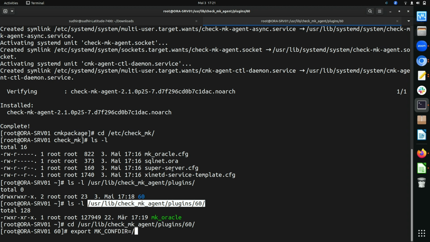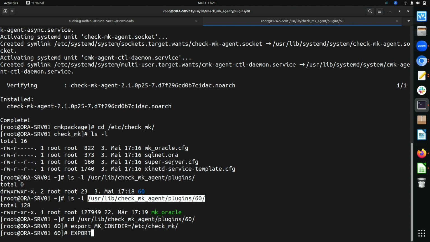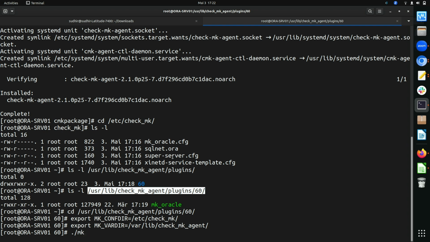This is /etc/check_mk, the MK_CONFDIR. The other one is MK_VARDIR, which basically contains the cache information from this plugin, and that's it. And now we can run the plugin. First of all, we can run the plugin with the -t option. This will be like a test. This is like a connection test.